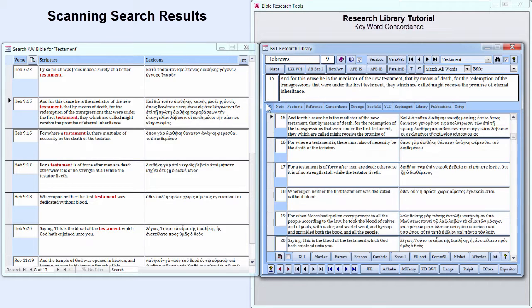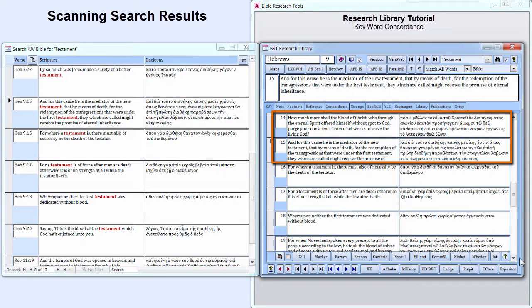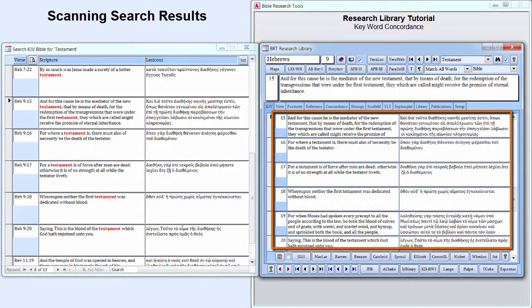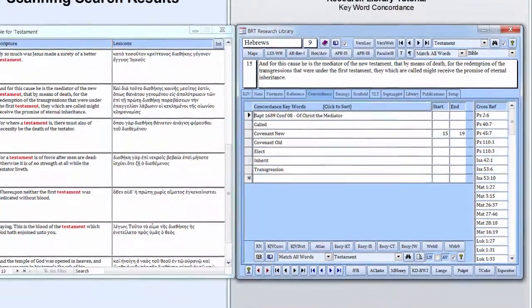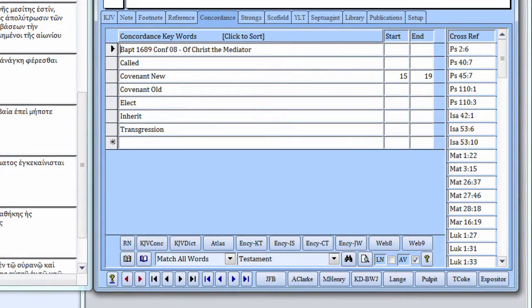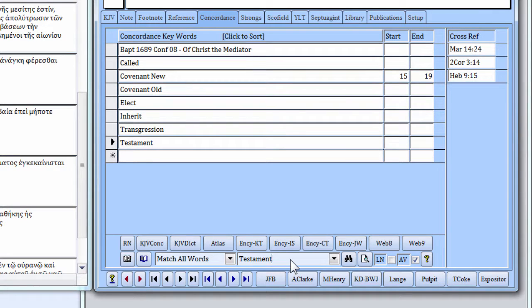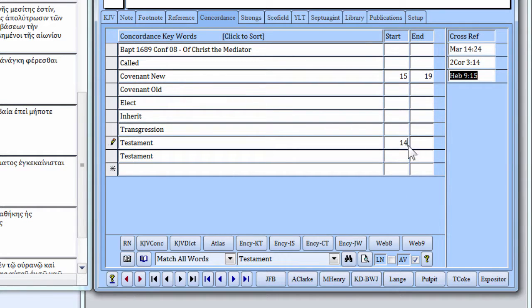We will create 2 concordance key words, one for verses 14 to 15 and another for verses 15 through 20. Double-click the search box twice to create 2 Testament keywords for this verse. Enter the 2 contexts.